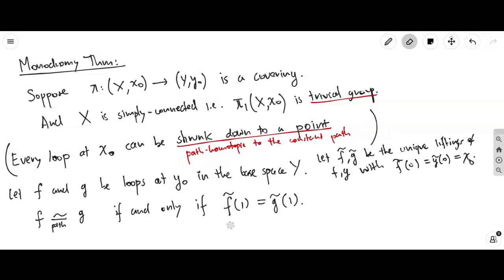So how does one prove this? Well, we just proved one direction. Actually, this is why it's called the monodromy theorem. Monodromy, if you translate that word into English, is sort of like the theorem of the single value. That the equivalence between two paths as homotopies is completely determined by a single value, and that's the way their endpoints lift in the covering space. That's why it's called the monodromy theorem.